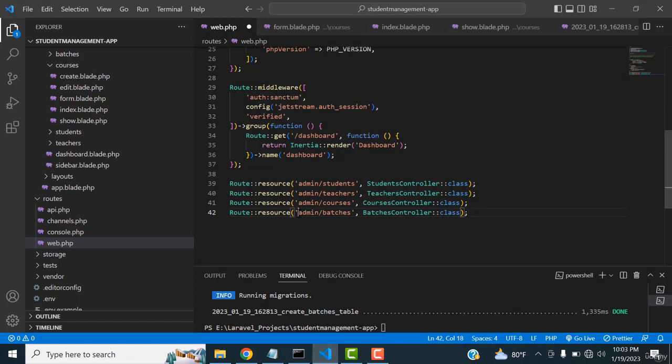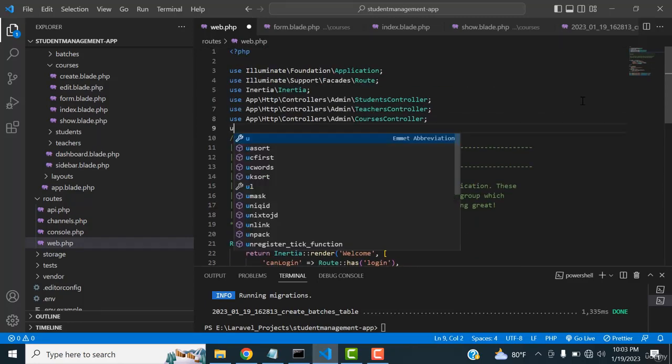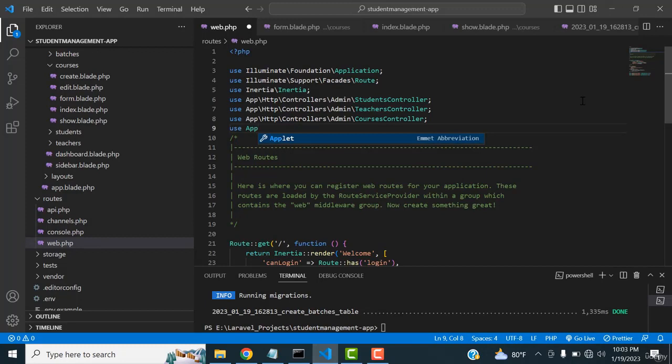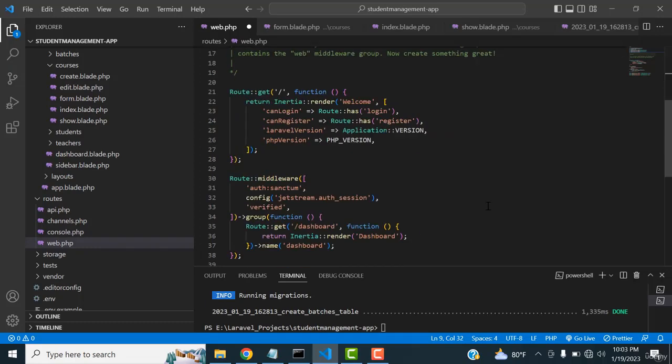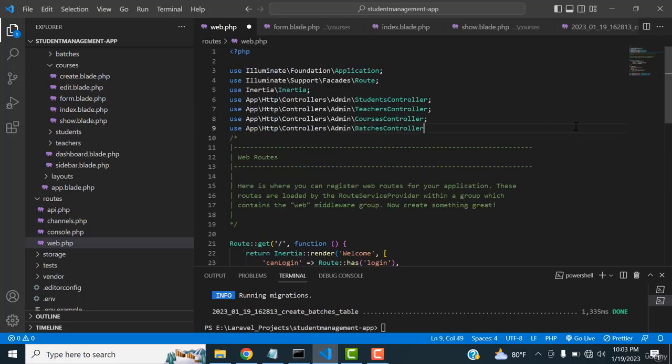When you type the URL admin/badge, it goes to the batch controller. So it uses app/http/controllers/admin/. This one should be the batch controller. This batch controller, I just Ctrl+C to copy the batch controller. You have to paste it over here. That's it. That's the thing you have to write.